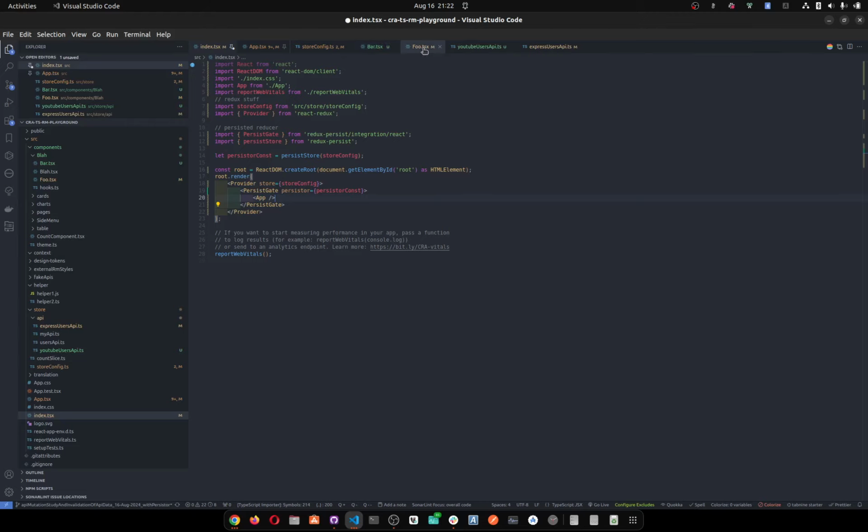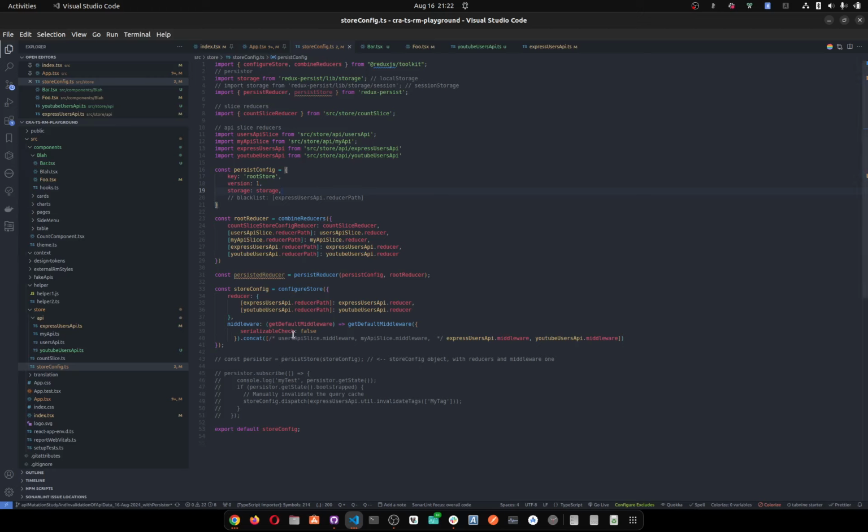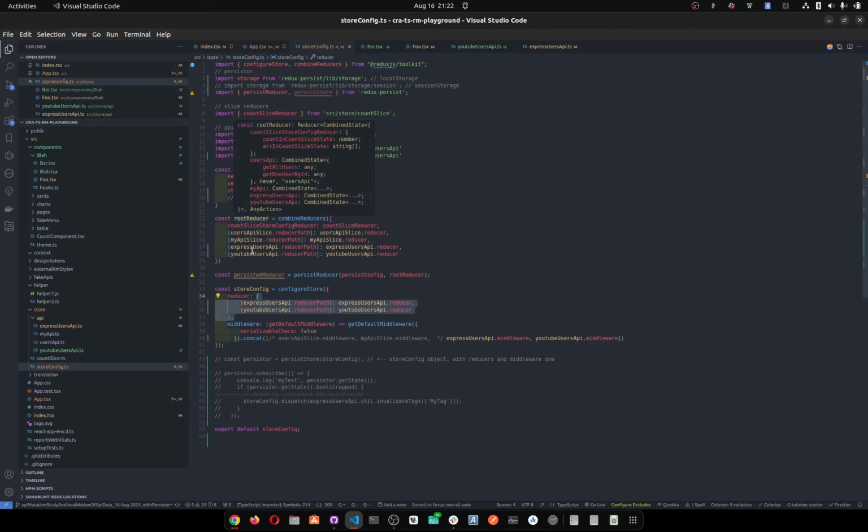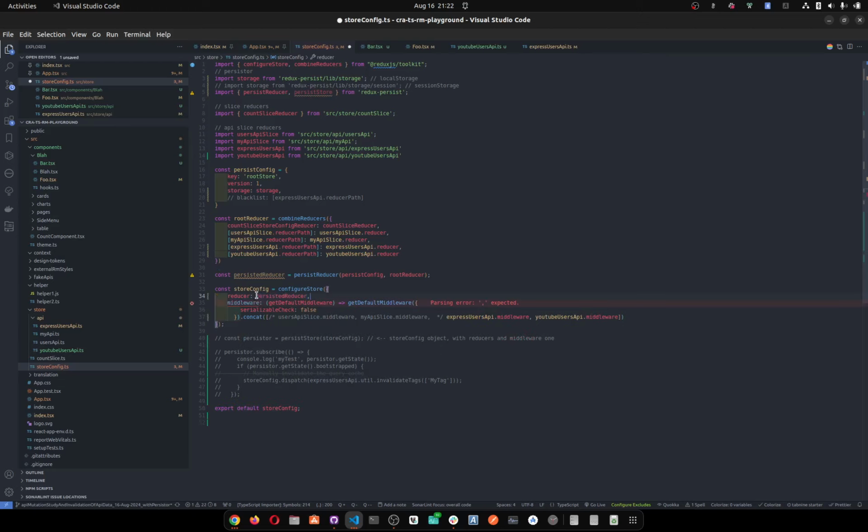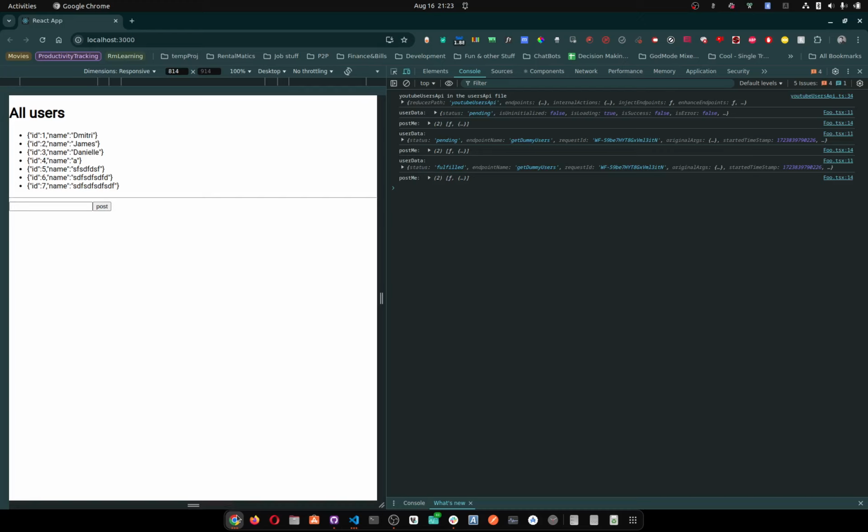Let me just... Okay, so what are we doing? We need to reinstall the persister. And we need all of those bad boys in here. So now it's going to cache the data, and in theory it should not work anymore.